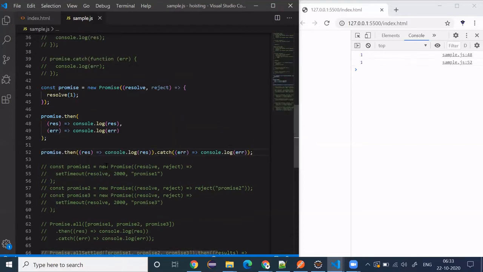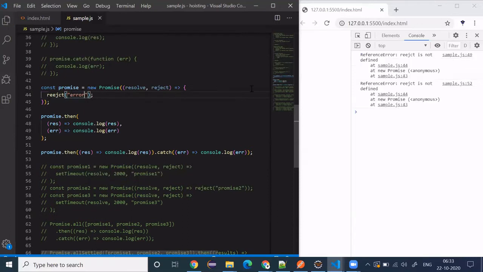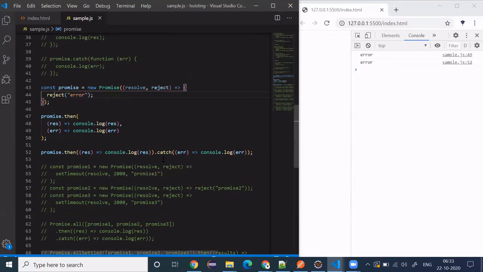Let's see. 1 is printing. So okay, here we are calling resolve. So let's try with reject. Let's pass some string in this case. Save it. Reject not defined. Okay, a mistake. Save it. So error is printing. So both are the correct way to handle the error, either pass it as a second parameter.